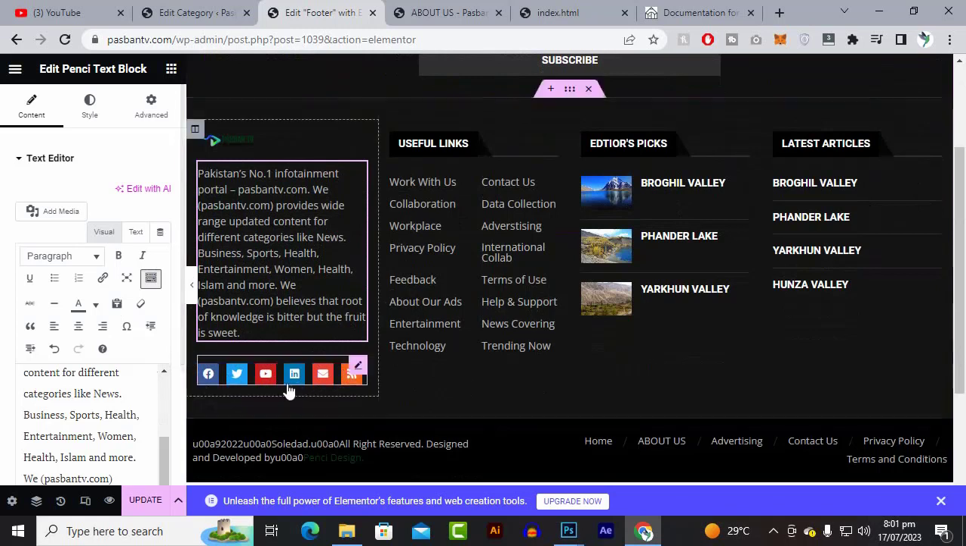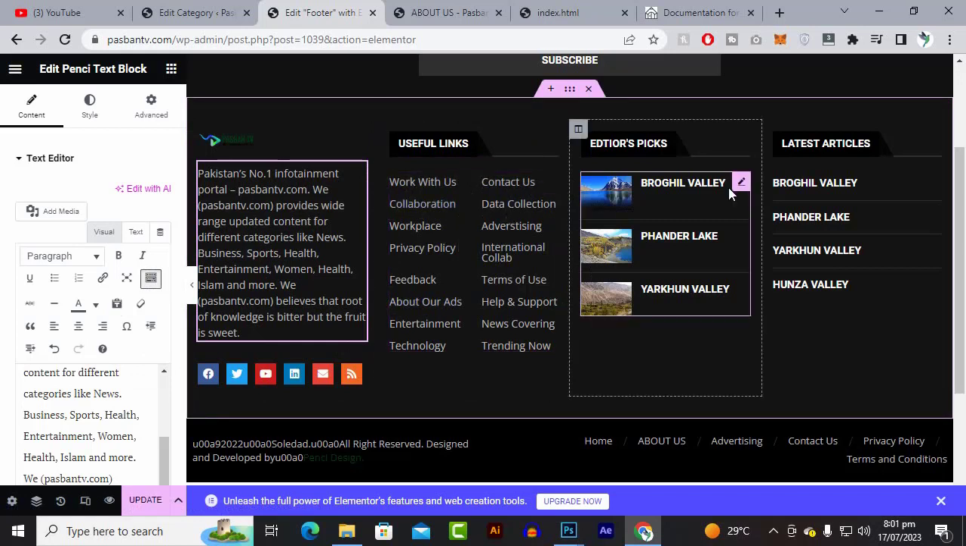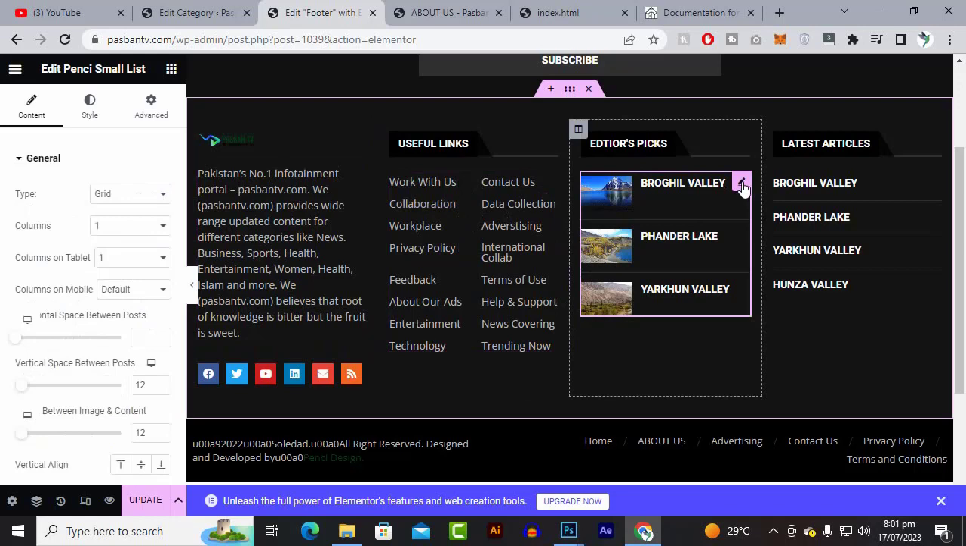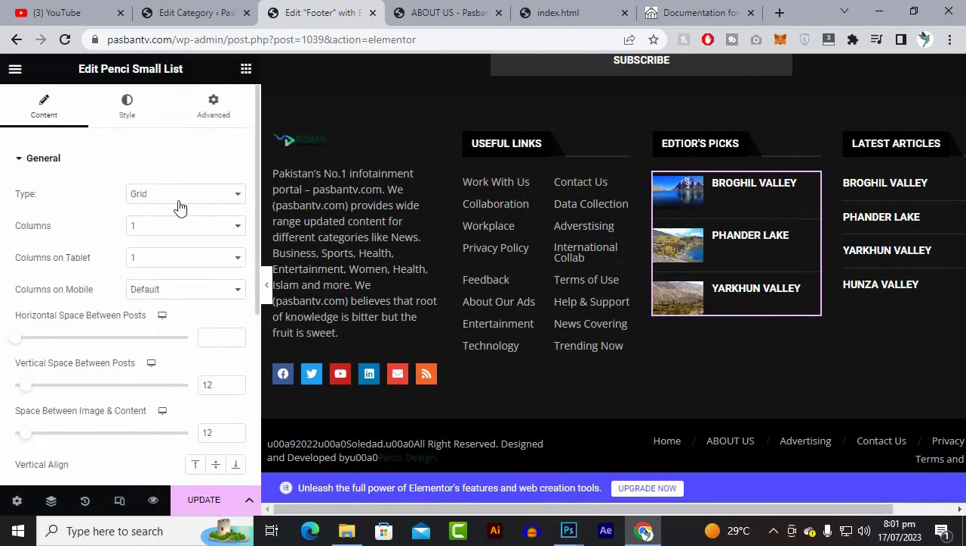I will definitely do that later on, but before that I'll show you some more things, like the useful links. For example, if you don't want to display this area, you can replace it with some other module or widget, but I will keep it like this. And then we have the editor page. If you click on edit, you can see that we have some of the options, like the grid, the columns, etc.